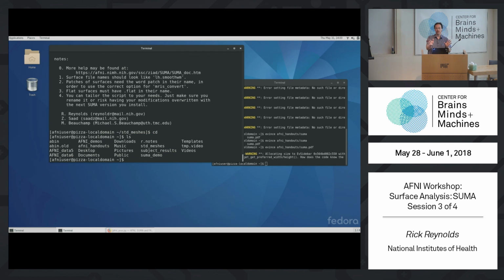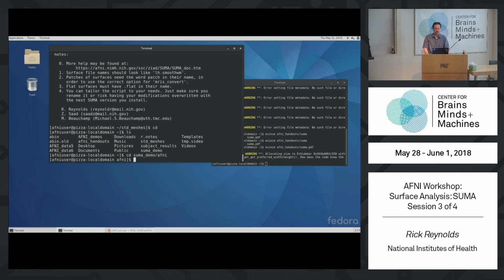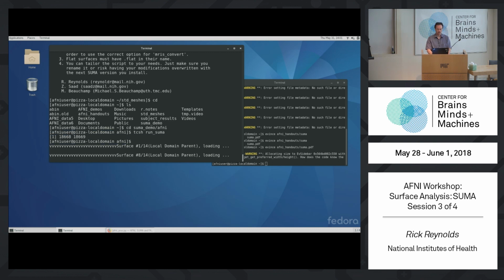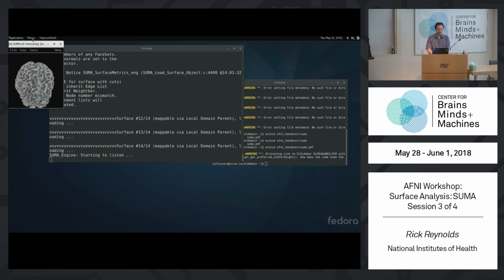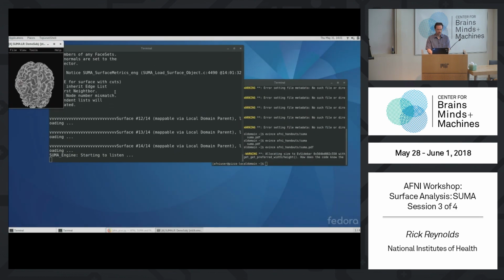Okay, so I'll go back into the directory that you have been working in. I'll cd into SUMA demo/AFNI. And I just want to make a brief example of drawing an ROI and get something else in your head about that. So maybe we can just do tcsh run SUMA here. I don't know that we really need to worry about AFNI right now. I just want to make one little aspect of surfaces clear.